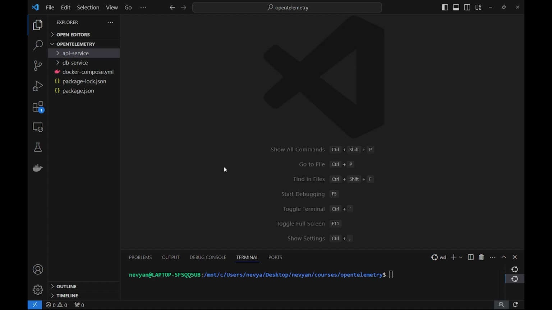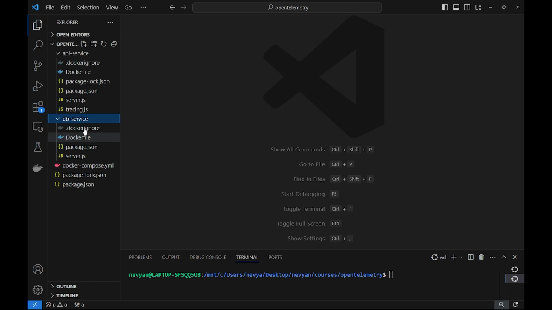Okay guys, let's see how we can use Jaeger in order to trace if there are some problems in our applications which are distributed using the microservices approach. So here I've created two services, API service and DB service, and they are quite simple.